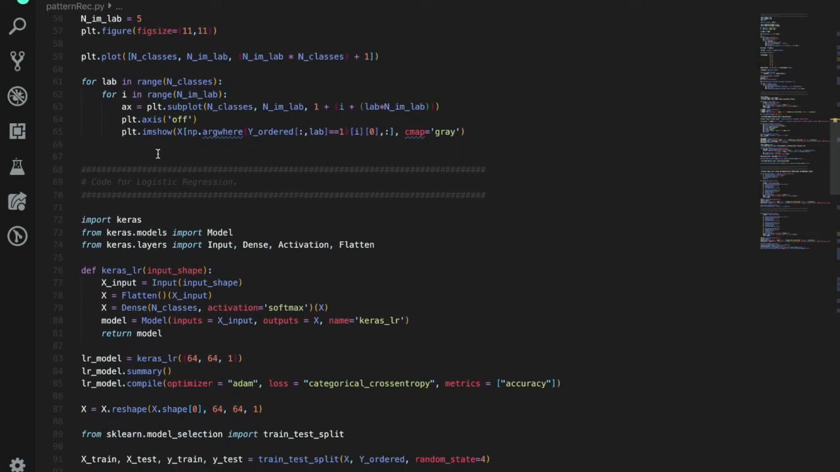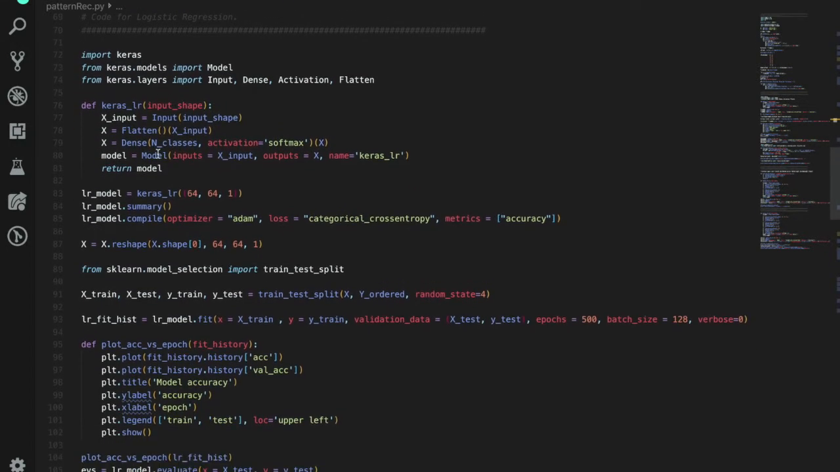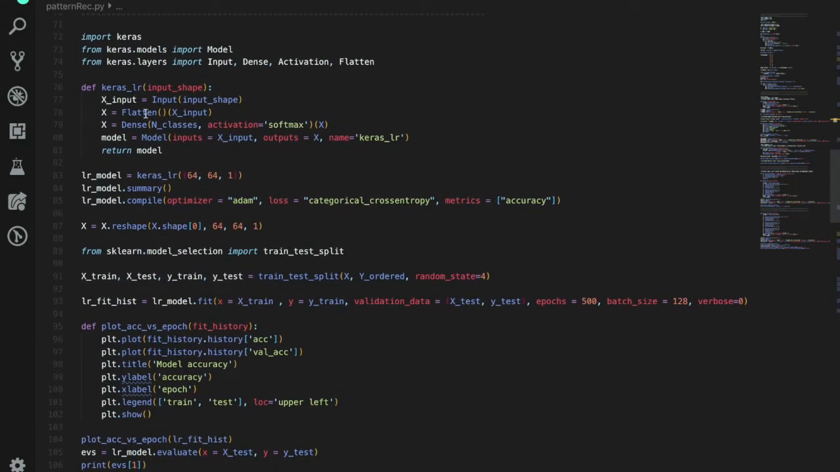After that, we move on to the code for logistic regression. This is the model that I have implemented. As you can see, I first flatten the x input, as a logistic regression model only takes one-dimensional data. So we flatten the image matrices, and after that I've used a softmax activation function. Softmax is just a generalization of the sigmoid function.